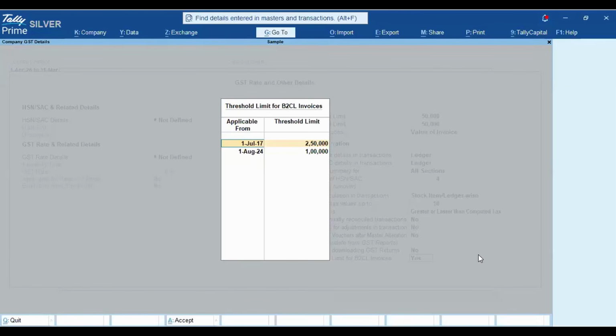What is the main difference of reporting in B2C others and B2C large? In B2C others, we are combining the entries, and only a summary value of rate-wise classification is put at the B2C others. But in the B2C large, we are reporting invoice-wise, similar to our B2B invoicing. Therefore, that threshold limit can be set here.